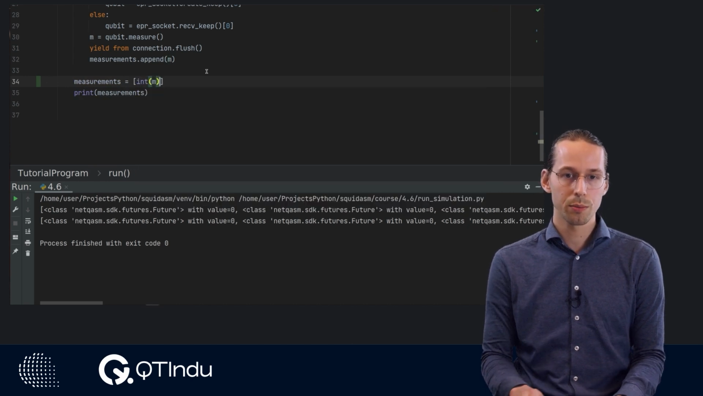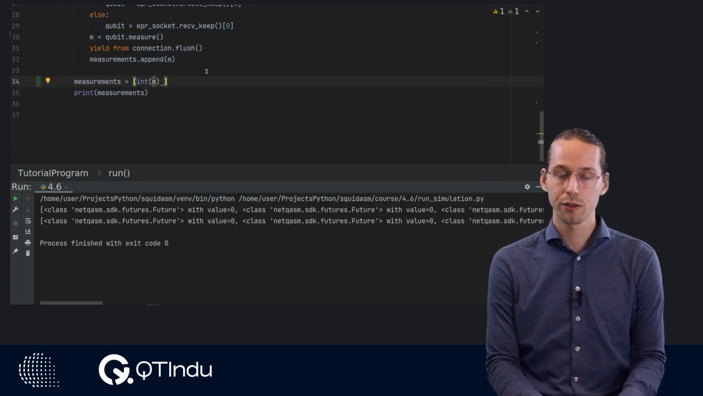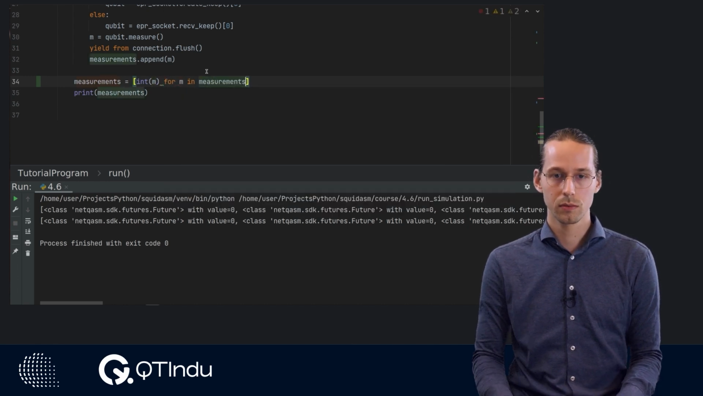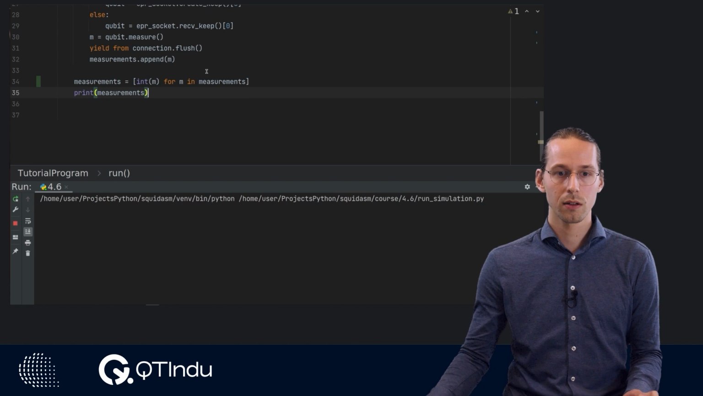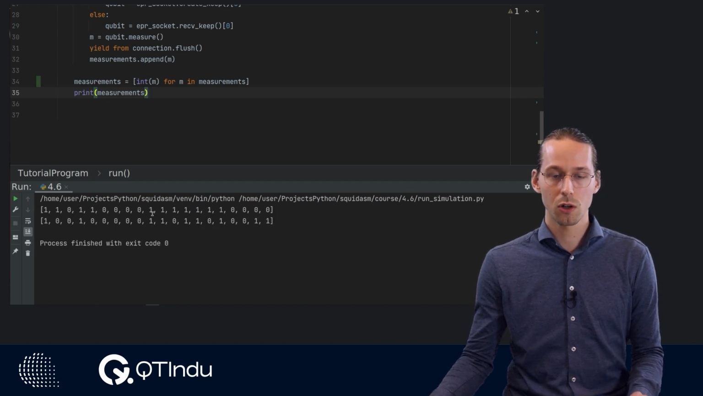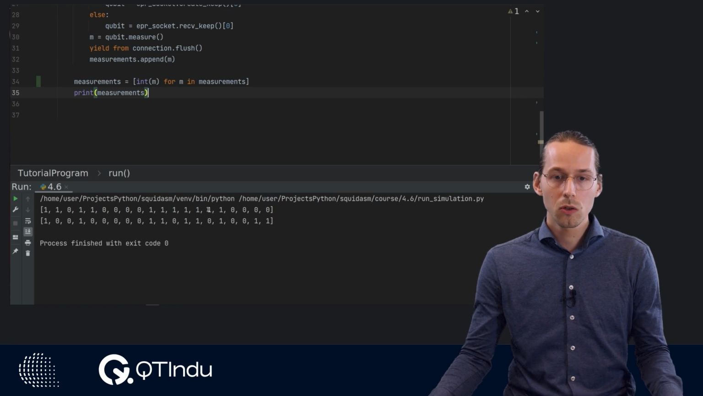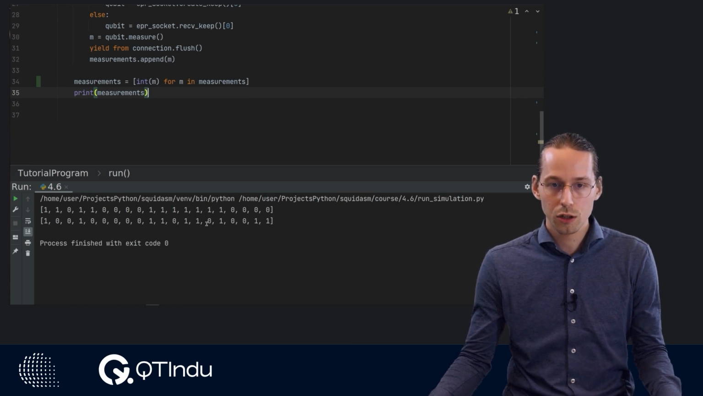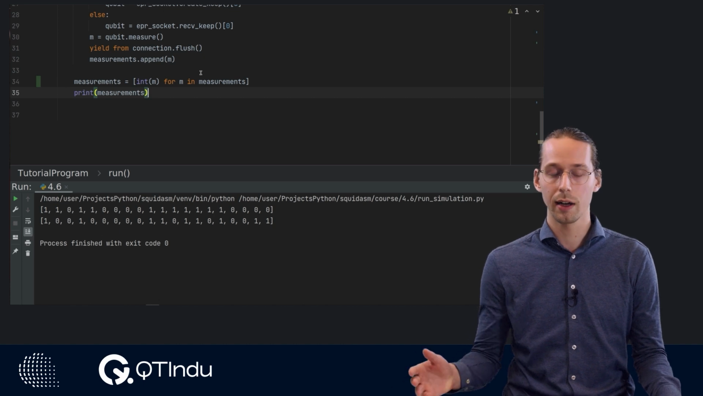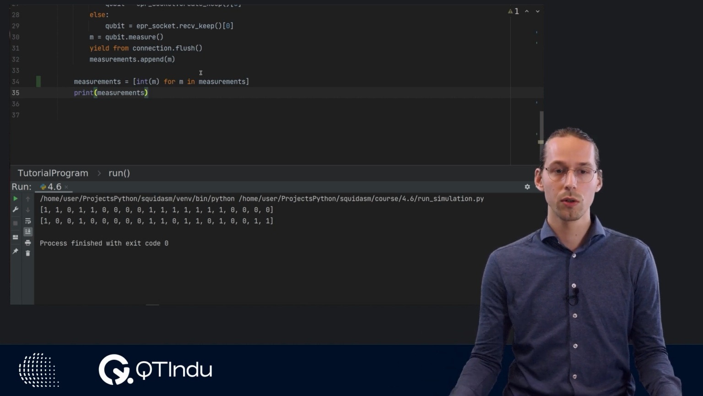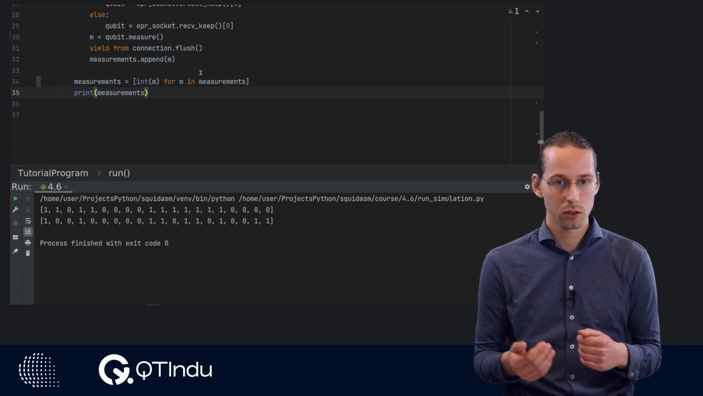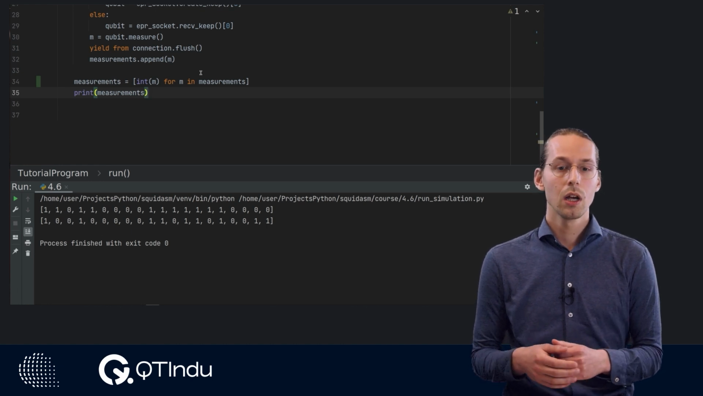So we'll do this by casting each future into an integer for m in measurements. And then if we run it again, we get a much cleaner looking two lists of measurements. So we can see already that there are some measurements which have different values. That's because we've configured the link model in this case to have a fidelity of 0.8. So there will be some measurements not matching.